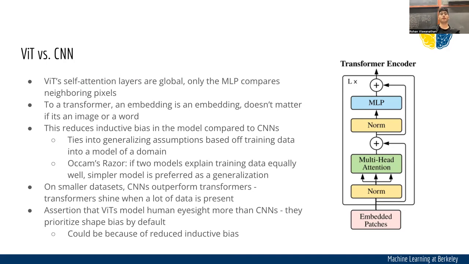This also reduces inductive bias in a model compared to CNNs. So inductive bias is assumptions that our model is making. And we want to reduce this in order for a certain model to be generalizable. And this further ties into generalizing assumptions based off of training data into a model of a specific domain. So for example, for our NLP model that we talked about a couple of lectures ago, if we are assuming certain priors for that, those are not going to apply when we try to apply the same transformer architecture to a computer vision task, right?